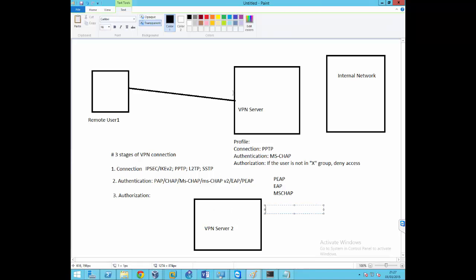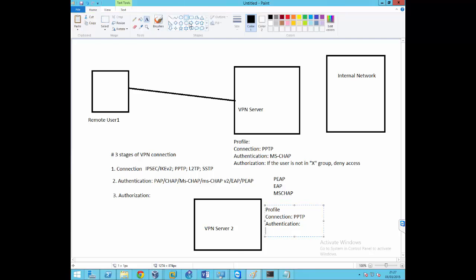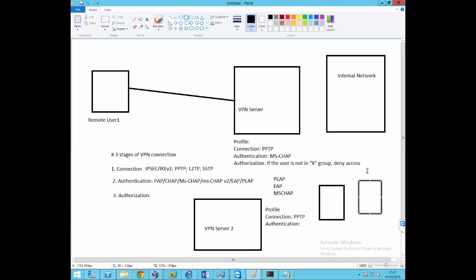thing and configure a VPN profile and say, I want you to use connection protocol PPTP. I want you to use authentication, this one. I want you to use authorization, this policy. Now, imagine a situation when you now have multiple VPN servers everywhere. And you have to be going to every one of them and saying, this is your connection protocol, this is your authentication protocol, this is your authorization profile.